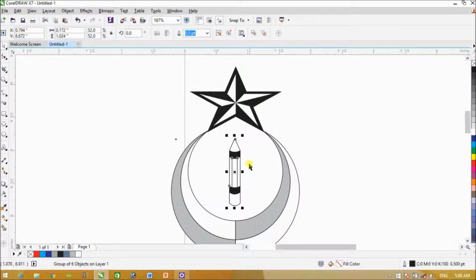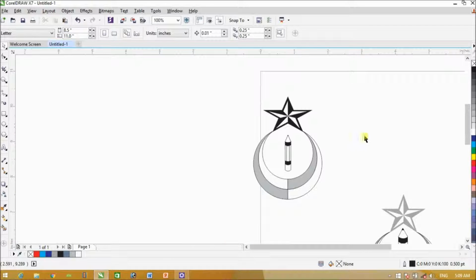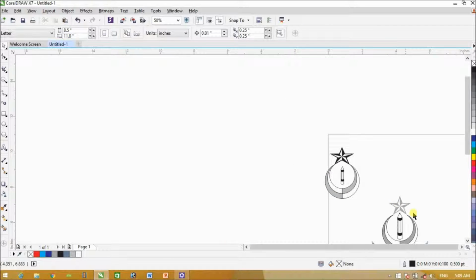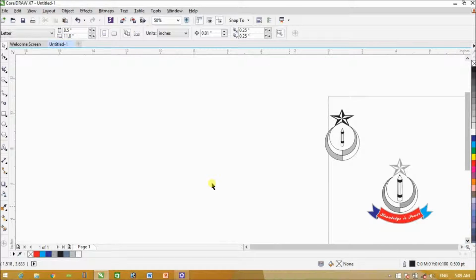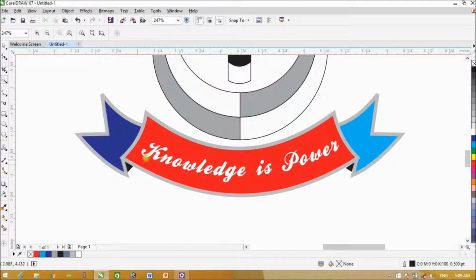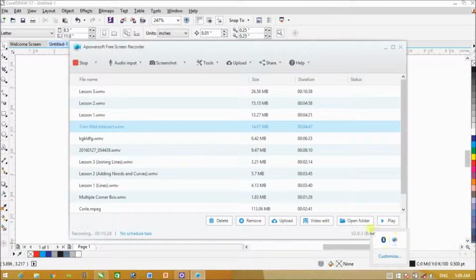You can see that we have created three parts of this monogram, and in the next lesson, we will try to create this area. So, meeting you with the next lesson.